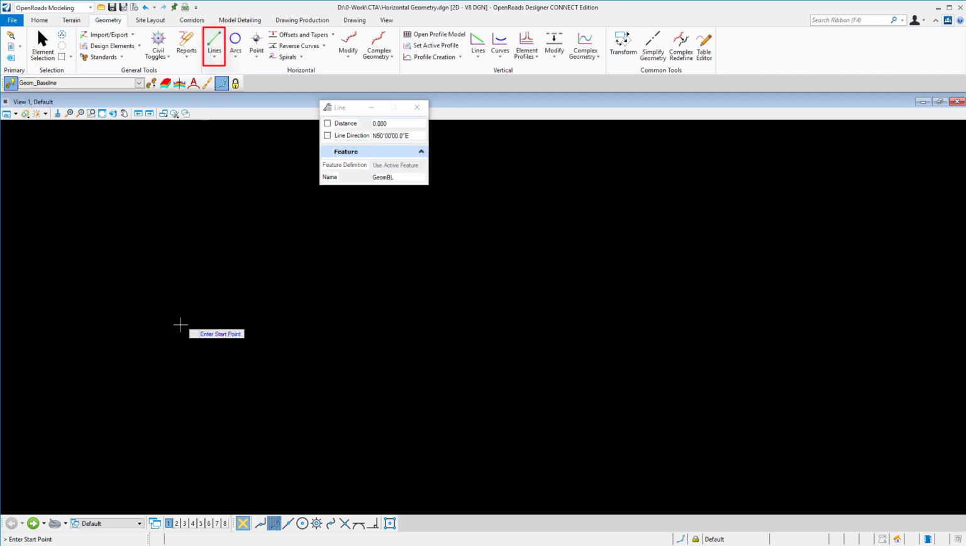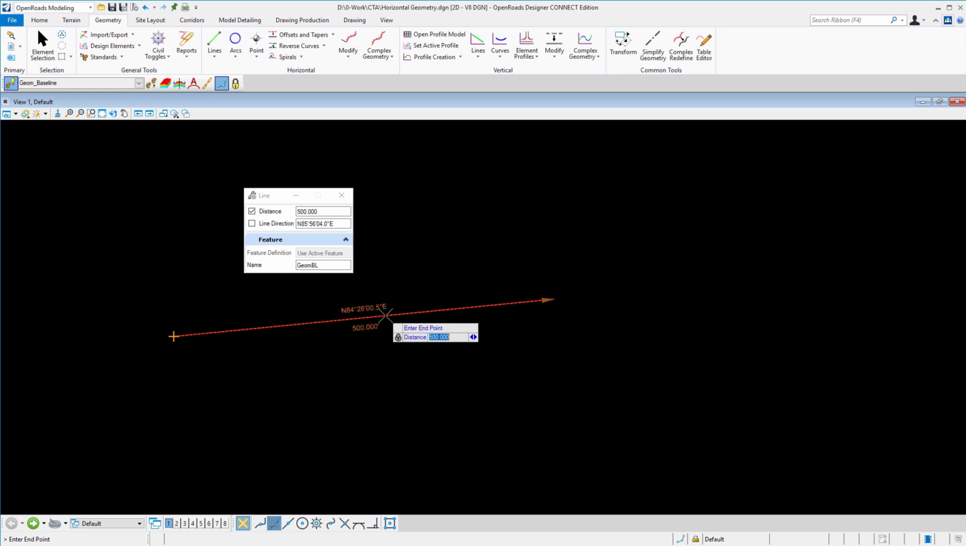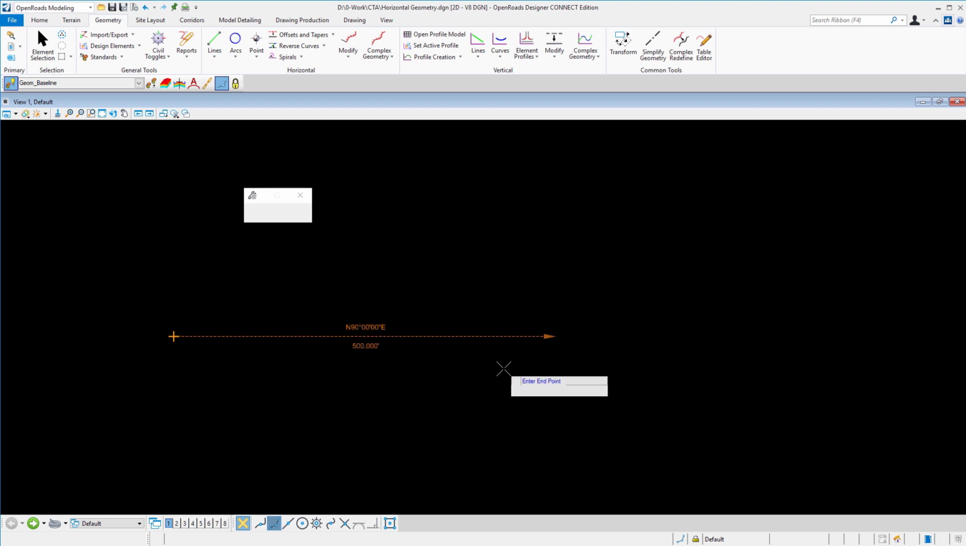Let's go ahead and place our first line. You can see we've got a dialog box here, and then we also have a cursor prompt that's telling me what to do. So in distance, I'm going to place a 500-foot line. Then I can hit the right or left arrow on my keyboard and switch to line direction. I'm going to key in north 90 east. All right, I've placed that.